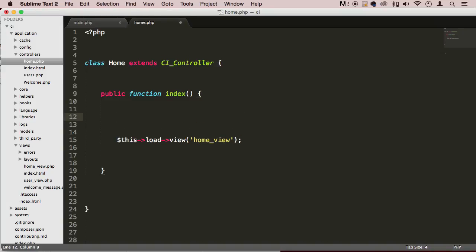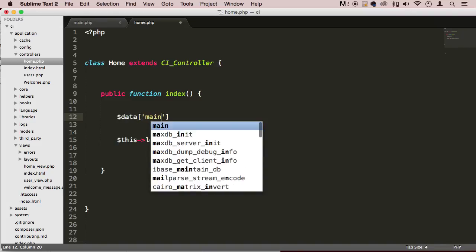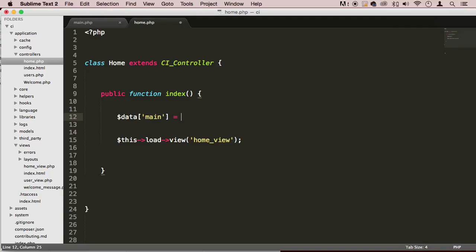What I want to do is have a data array here, and I want this data array to have something called main, which is going to be basically the main content. This main content is going to be the name of our view, which is, let's just call it home view. So we have the home view, which we are going to be loading from this home controller.